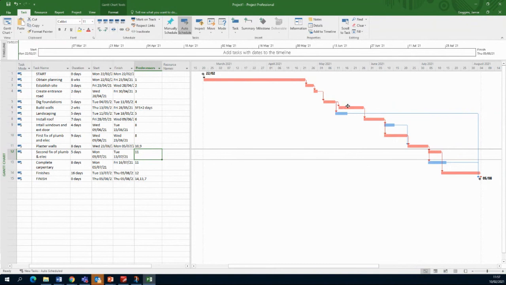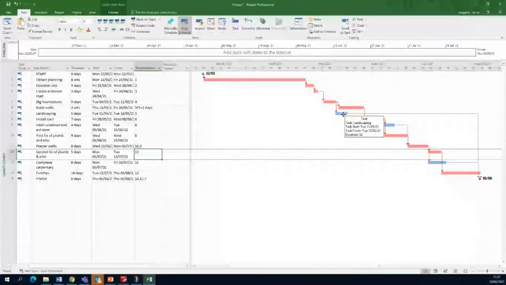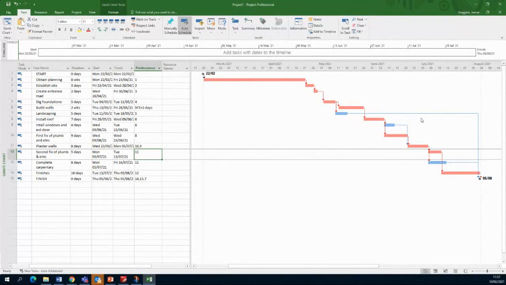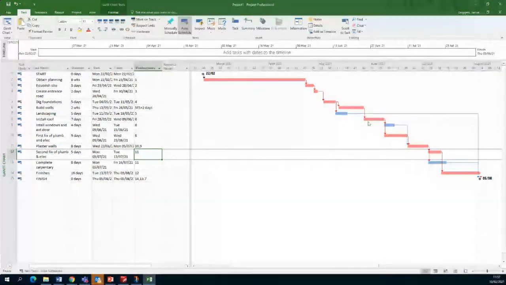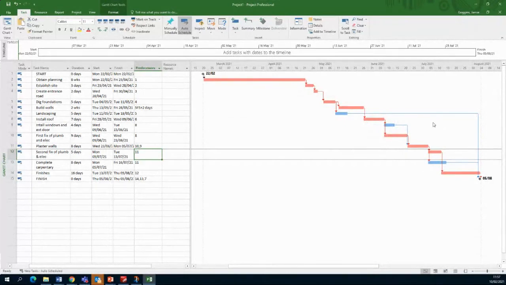If I was to delay building the walls by 2 days, it would delay the overall project by 2 days. Whereas the landscaping, I have loads of gaps here. You see all the space here. I can move the landscape wherever I want without changing the overall duration of the project.